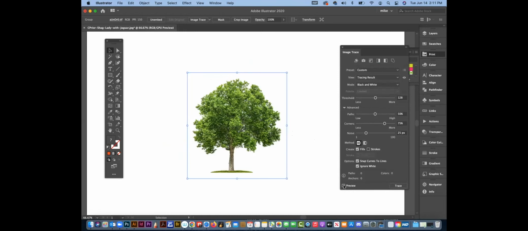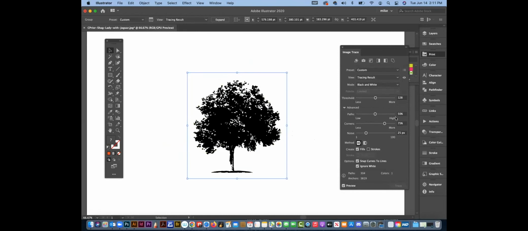Preview, I gotta hit preview. I'm on black and white. So there's your black and white, okay? And again, I can dial it in, I can get more detail in it. I'm gonna go to color.